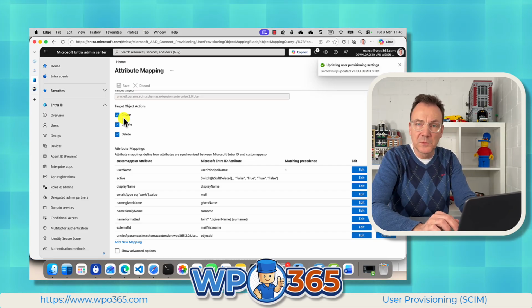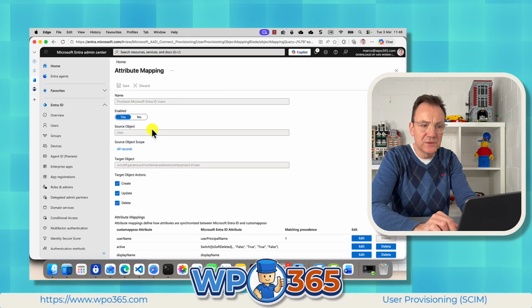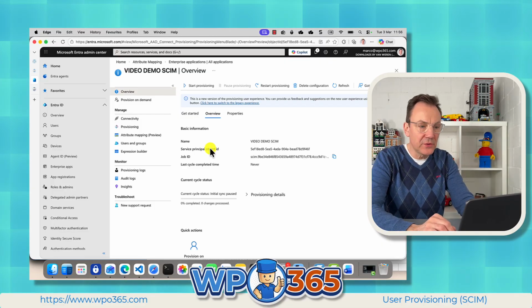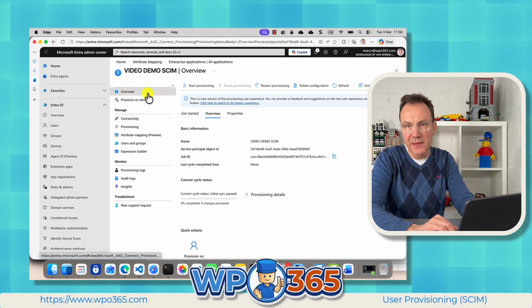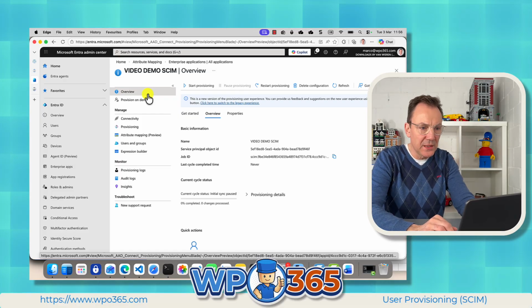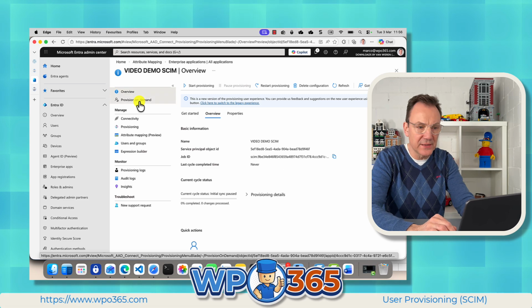And basically at this point in time, I'm ready to test this configuration. I have returned to the overview page of my enterprise application's provisioning feature. And here I have an option to provision on demand. So let's try that.